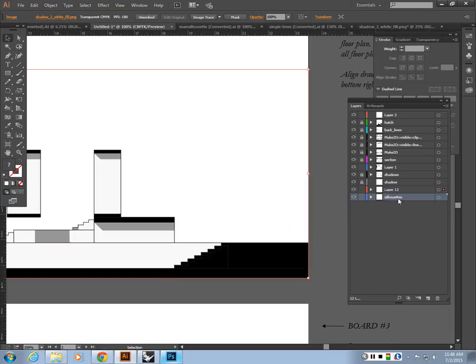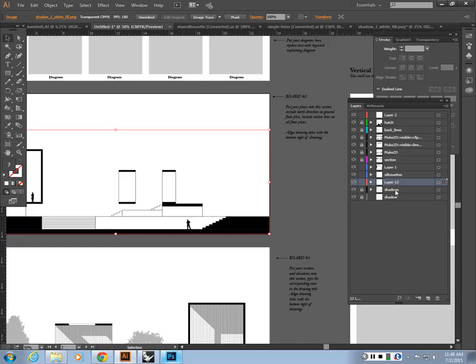Now the silhouettes could be above it, and this has to be above my shadow layer and silhouettes above that. So it's going to look something like this. This guy above that as well. Now this is the white fill.